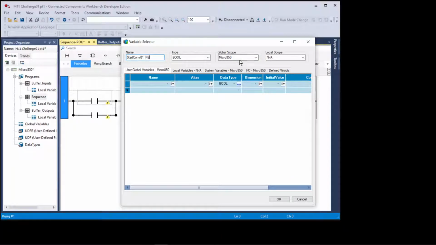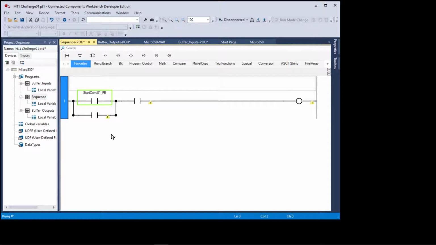So this might be confusing. Global scope, you may think that implies it's going to go into the user. Well, let me pick here. This is what I would want to show you. See, it still shows global scope, micro 850, but then it shows local scope sequence. So I'm going to go back and pick here because that's where I want it to go. But when you're doing local, don't get confused about this. So I'm going to say OK. And now I have a variable created. I'm going to create the rest of them as I just showed you and then come back. And there's our first rung.